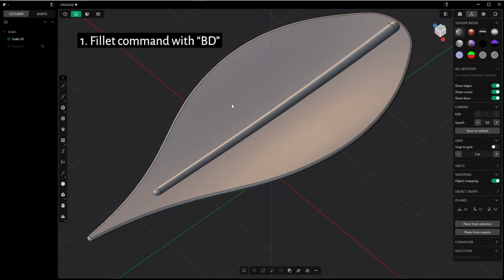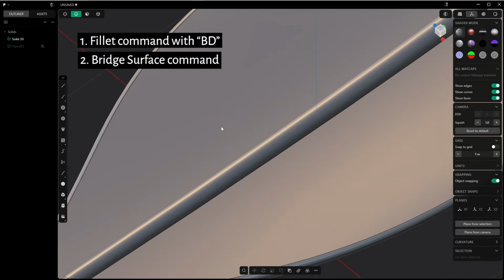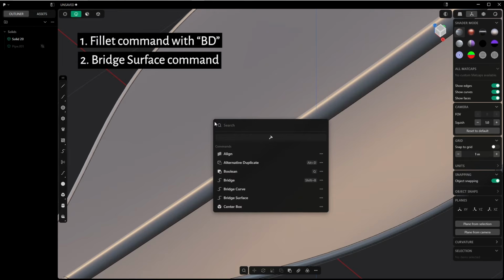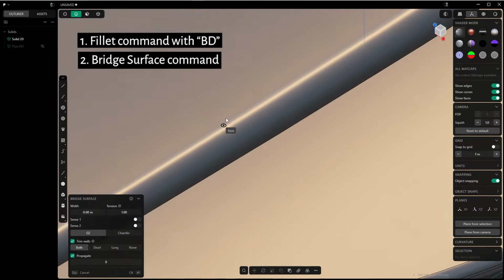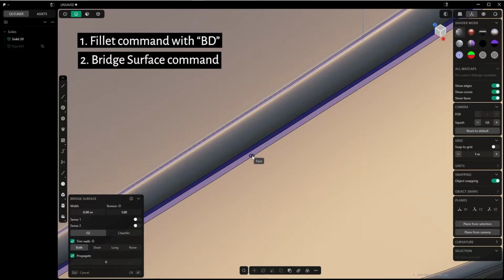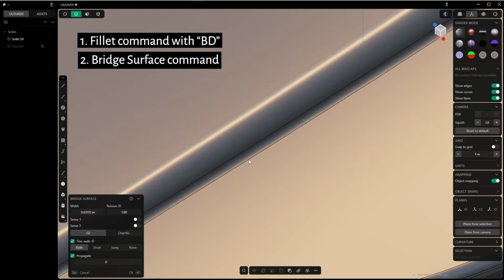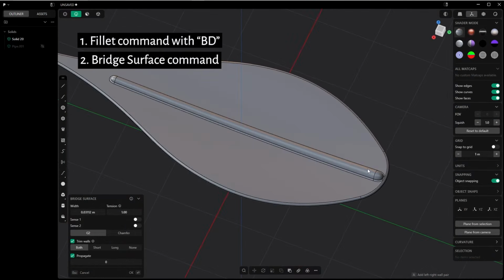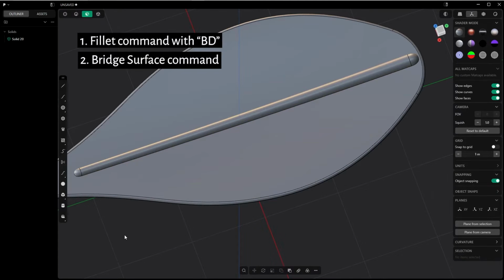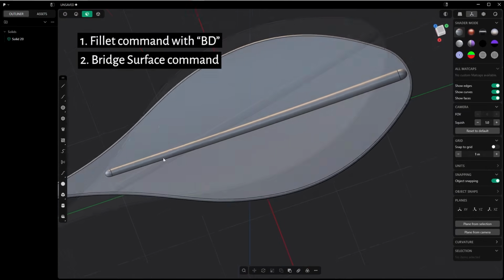The second filleting method is running the bridge surface command. So therefore, let's look for bridge surface. Let's go a little bit into the detail. Select the first surface and then the neighboring one. Let plasticity do its job. And boom, you have your fillet. That's the second method.